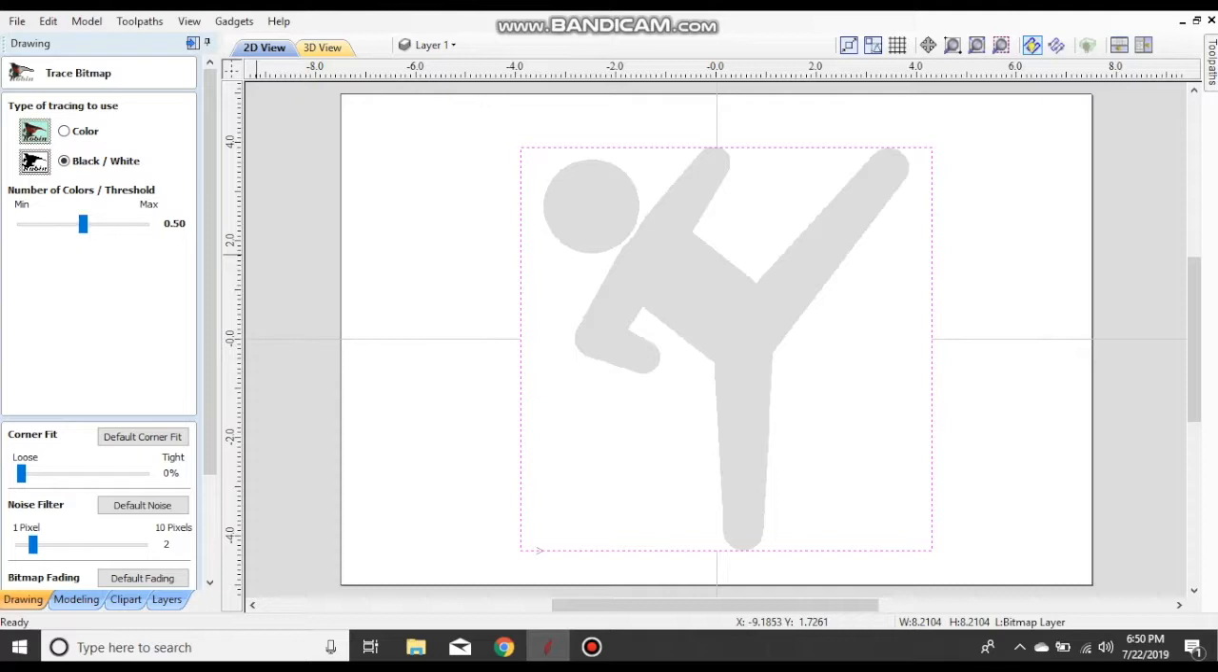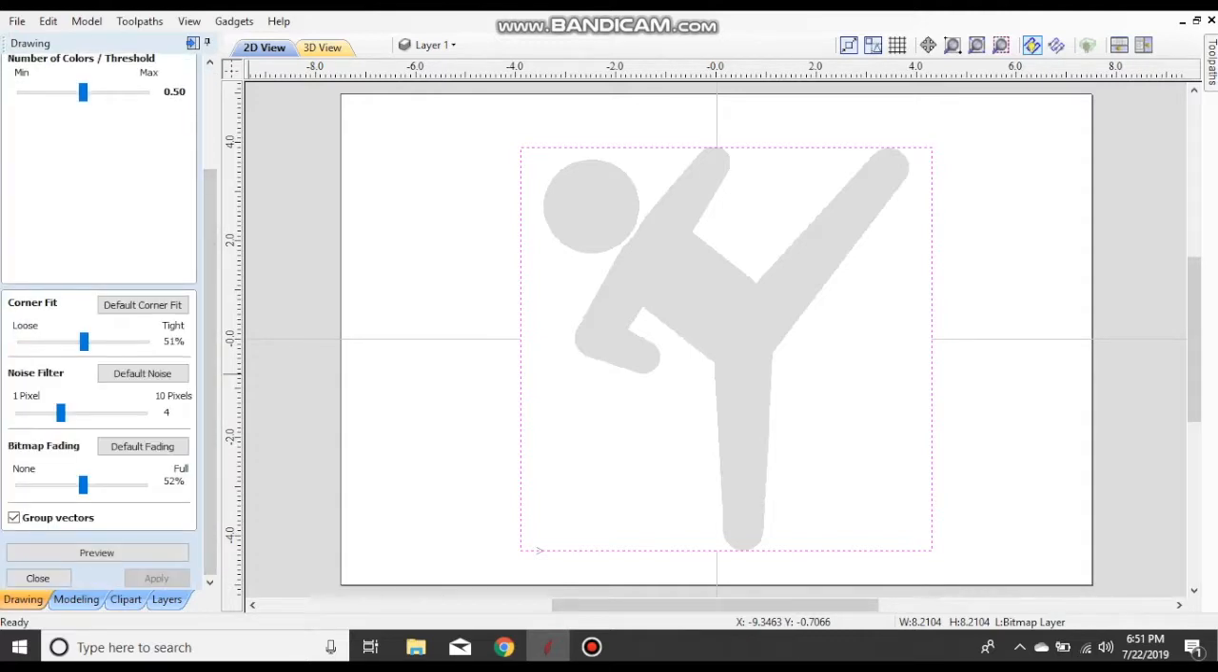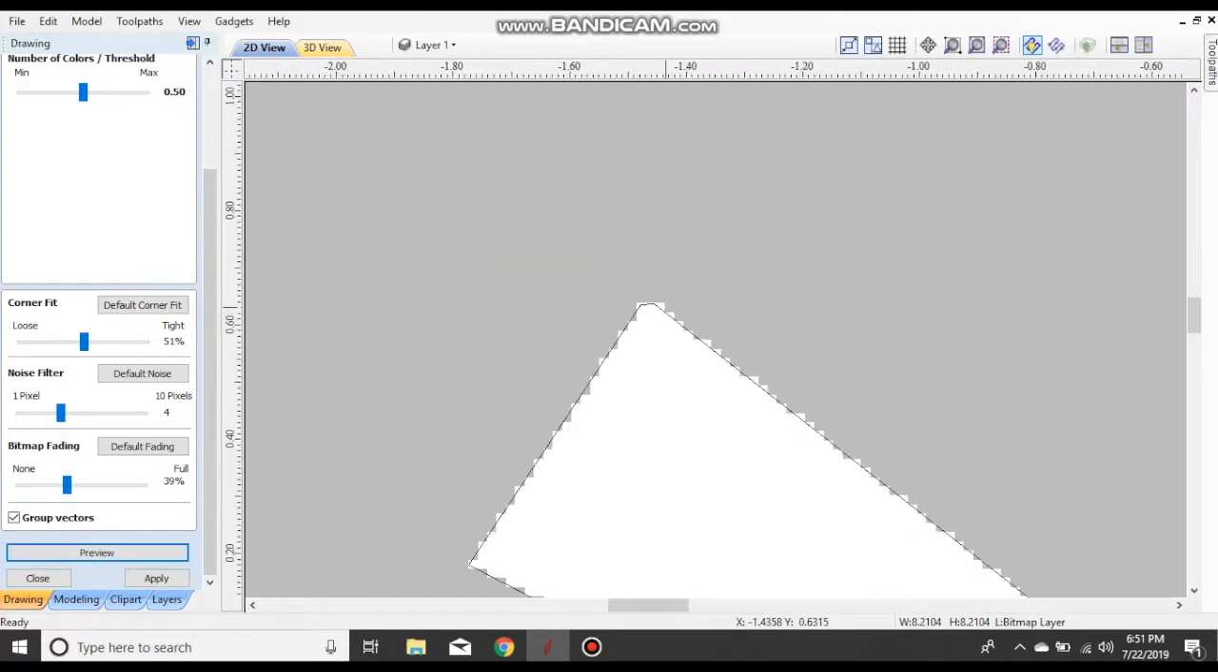We're going to move down here, and it says Corner Fit. How tight do we want to follow the bitmap corners? We'll just put that at about halfway. Then there's the noise, the pixels, and the fading of how easy or not easy you can see your bitmap there. Usually I run that about 40. This can all be messed with. You've got a little bit of preview there, and you've got the Preview button here to see what it's going to look like, so you can zoom in and see how it's following these pixels here.